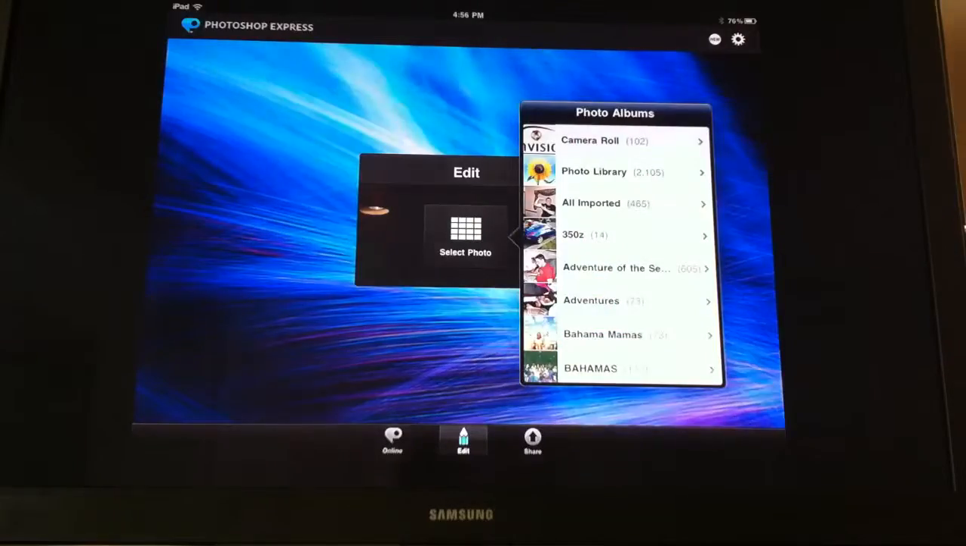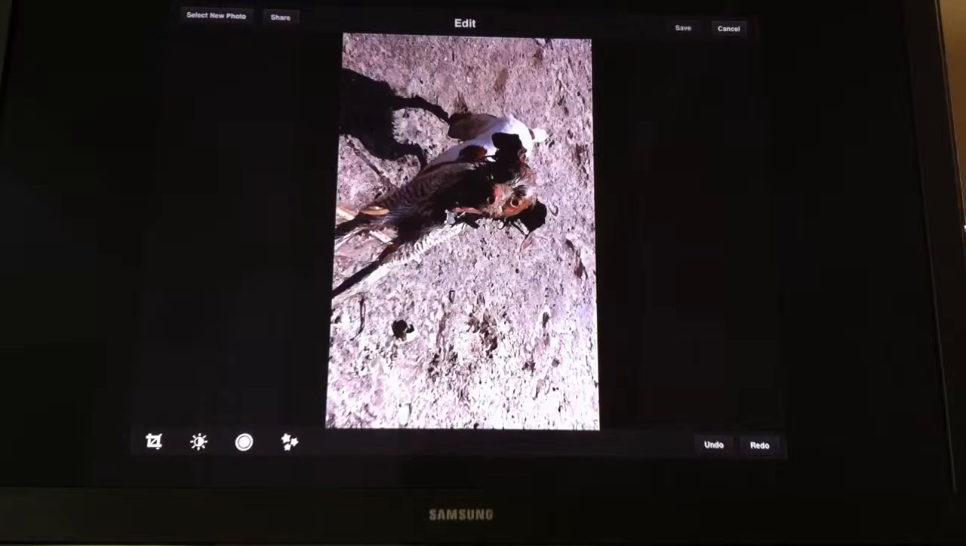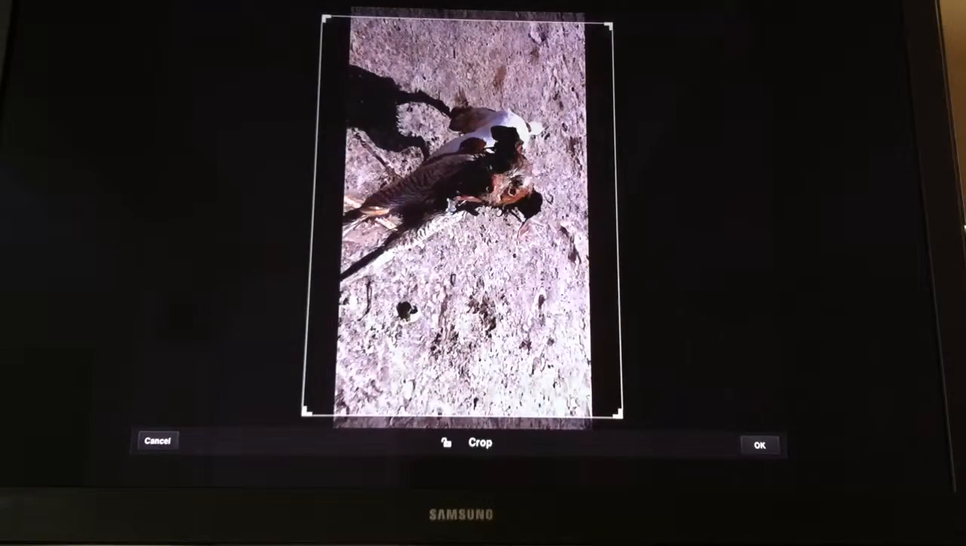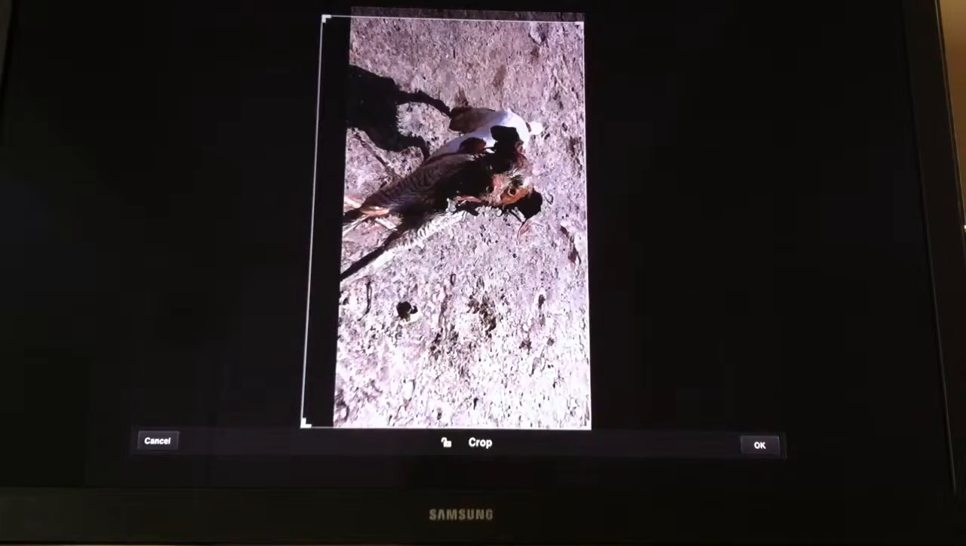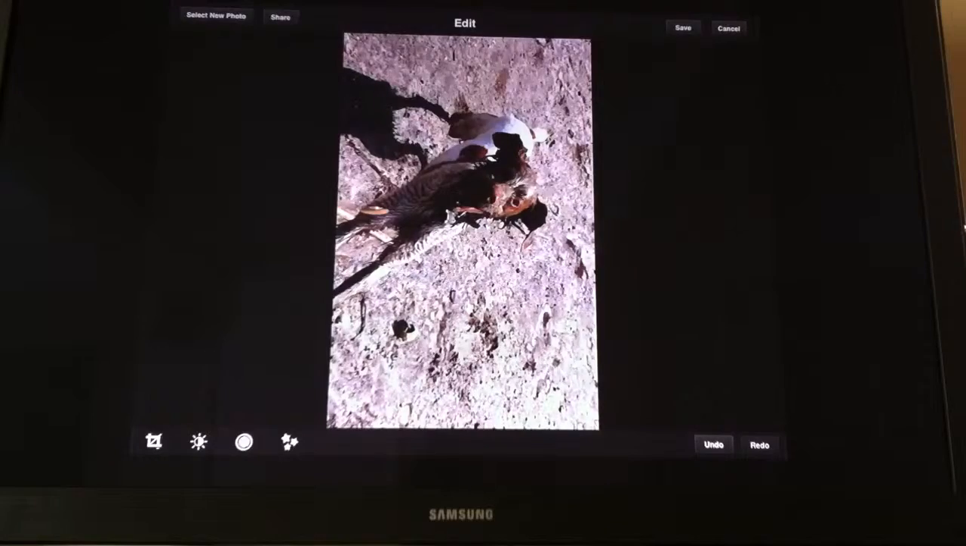So if I hit select photo and go to my camera roll, let's say this photo here. There's a couple options you have here, and they made it simple enough that anyone can use it, but powerful that each option that you can use is actually really great. So the first on the bottom left, I have crop, straighten, rotate, and flip. So I'm going to hit crop, and let's get rid of these black borders. So you just drag the corners as I'm doing here, and click OK. Now I need to rotate it.